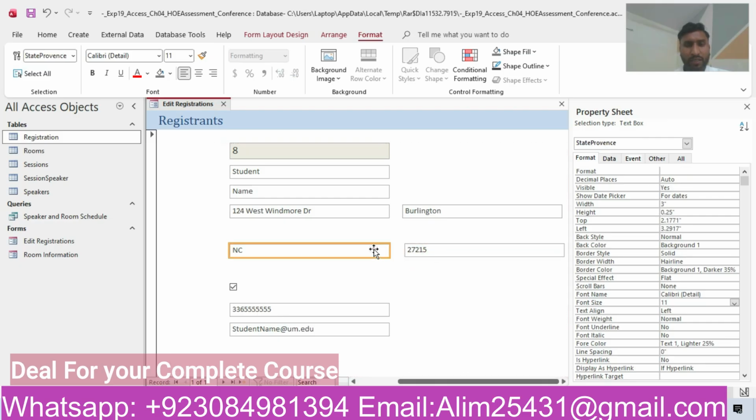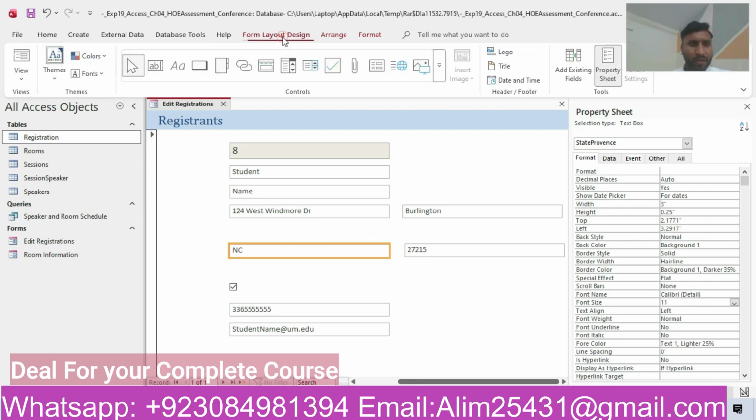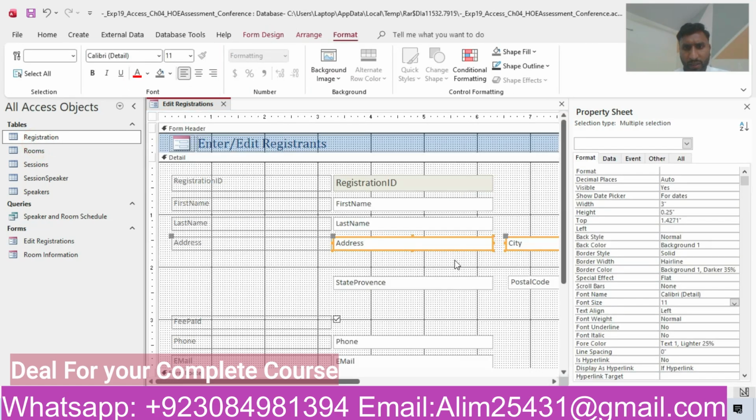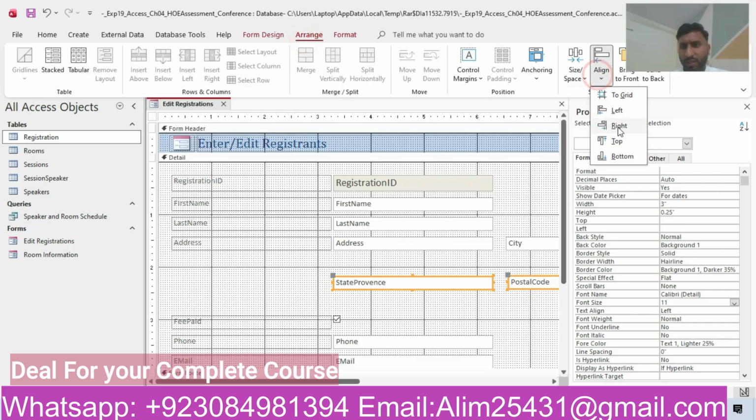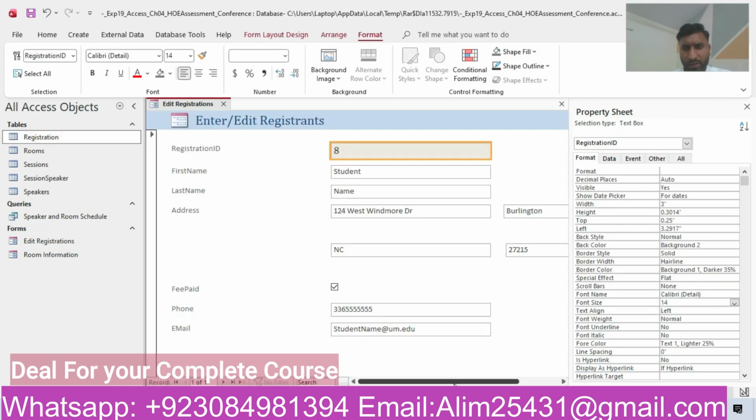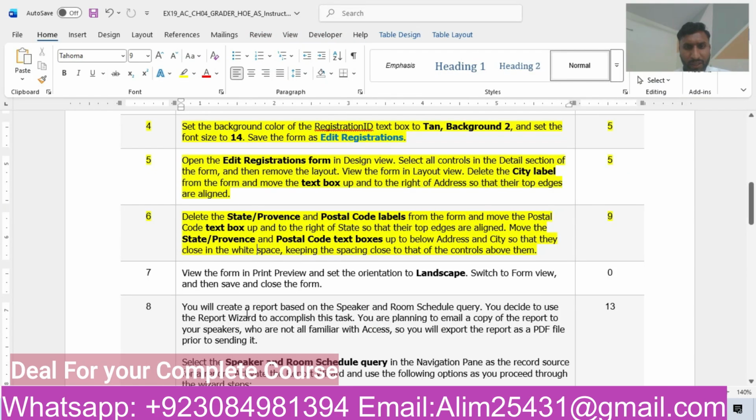If you don't align that one, go to the design view, and in the arrange tab, select align top. These are now aligned top, and now go again to the layout view. In this way, these two are aligned also.